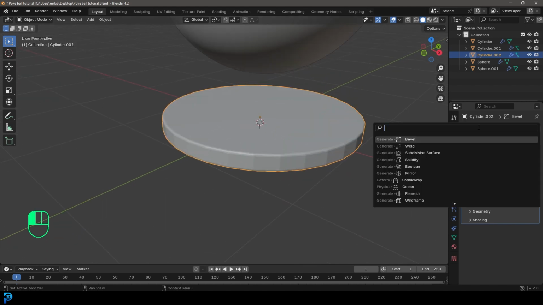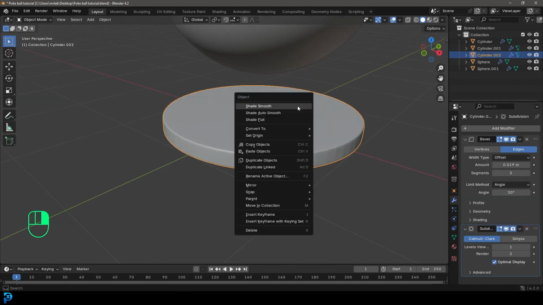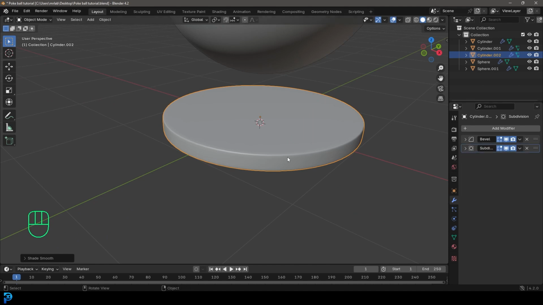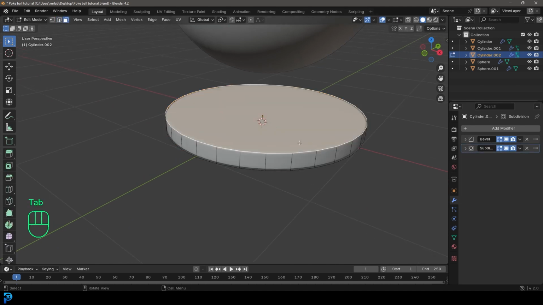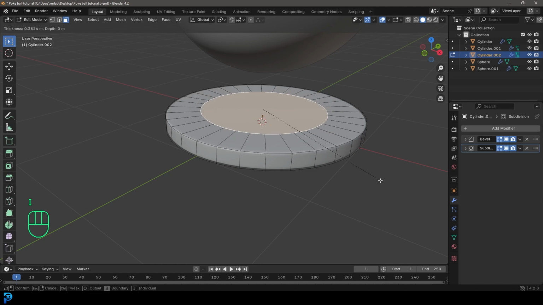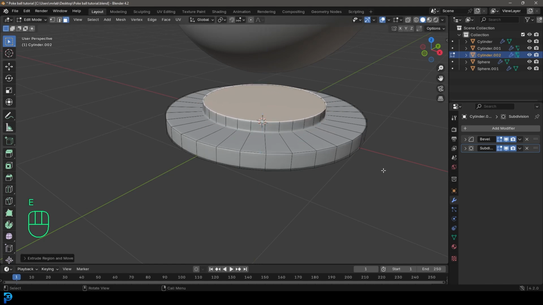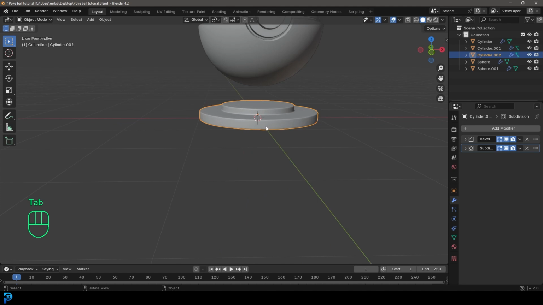I'm going to also give it a subdivision surface, and right click and go shade smooth. And then in edit mode, I'll just go to face select, select the top face and press I to insert it, and then E to extrude up a little bit. And now we have this sort of cool looking thing.